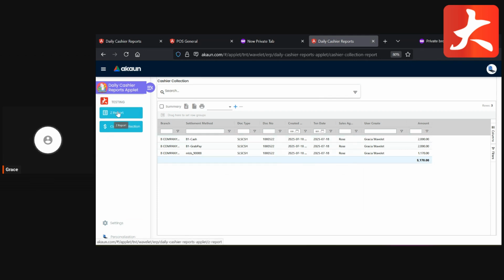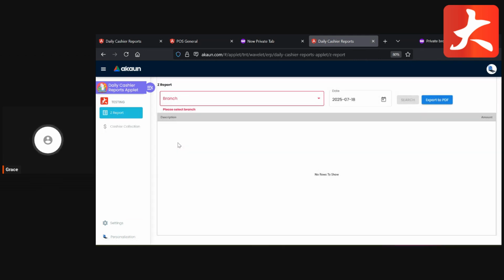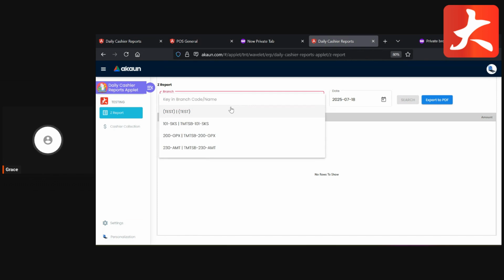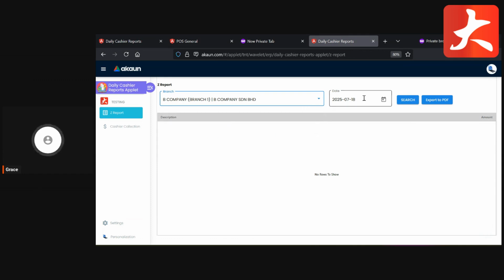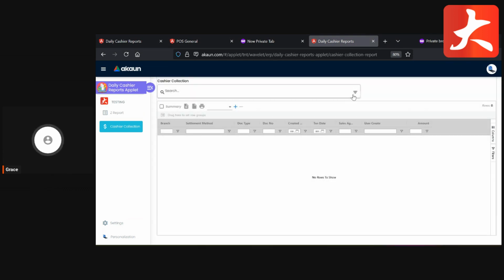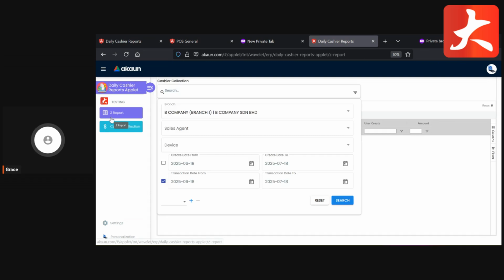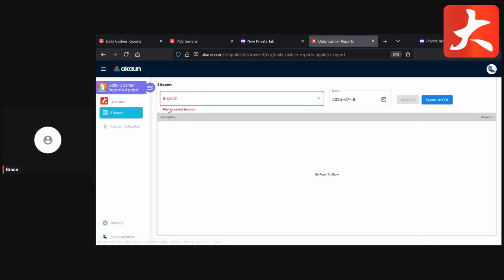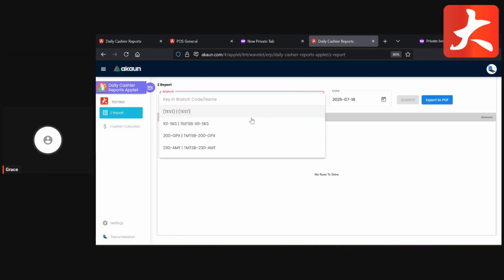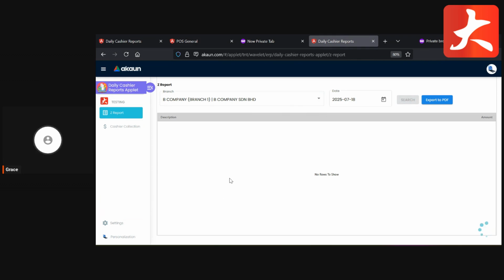The other one is the Z report. This Z report is the summary of whatever you have in the cashier collection. Now I just choose the same branch, and the date would be today. The cashier collection just now is by date range, but the Z report is daily, only one day. I just choose, then I search.